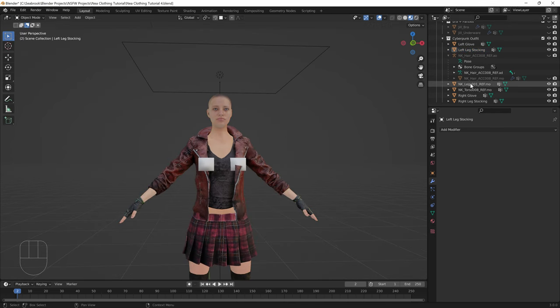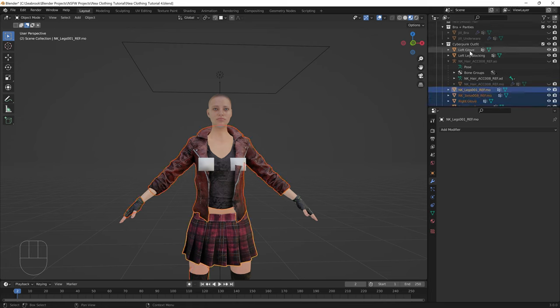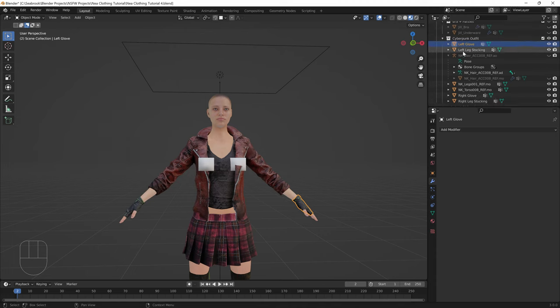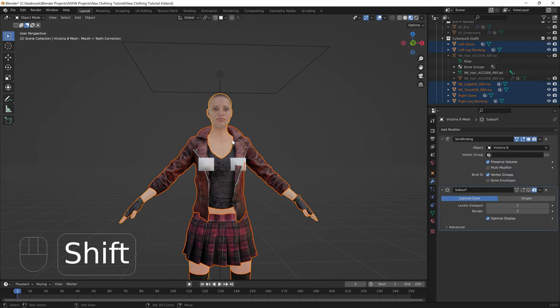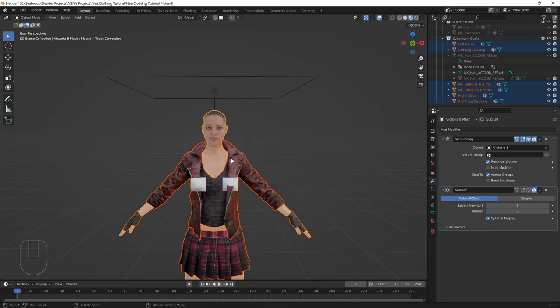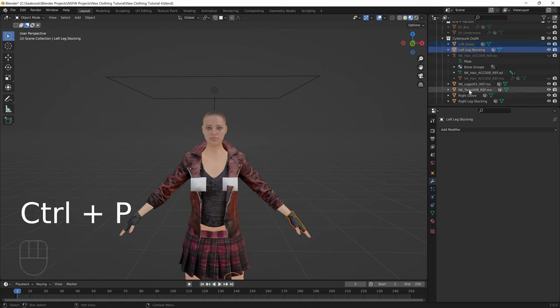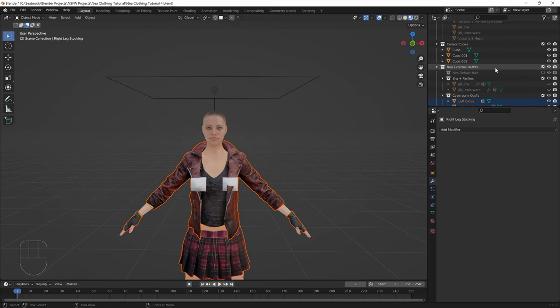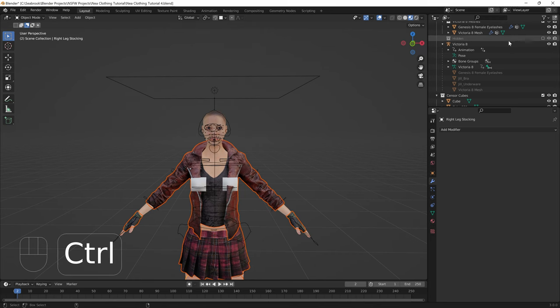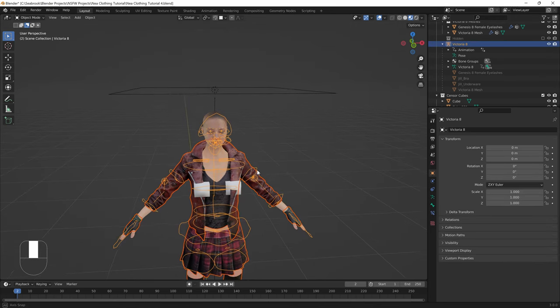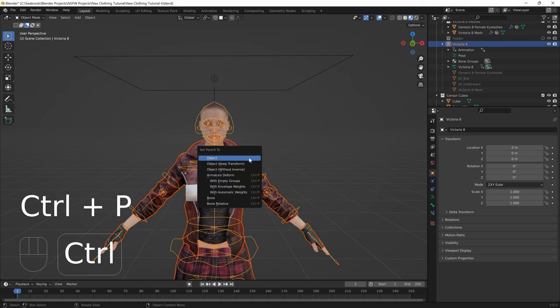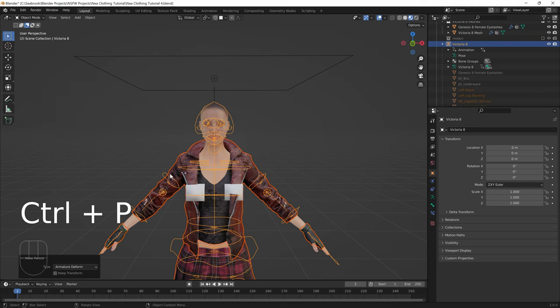okay, so now we actually need to parent them. So we need to select all these meshes here. So all these meshes here, in fact. So everything except that hair thing, because we're gonna take care of that hair real soon. And just so shift select the body here, the Victoria 8 mesh, control P. Wait, what the heck? That's not right. Actually, yeah. So actually select all of them, then unhide the Victoria 8 mesh, hold the control key, make sure the last selected thing is your skeleton, control P, and armature deform.